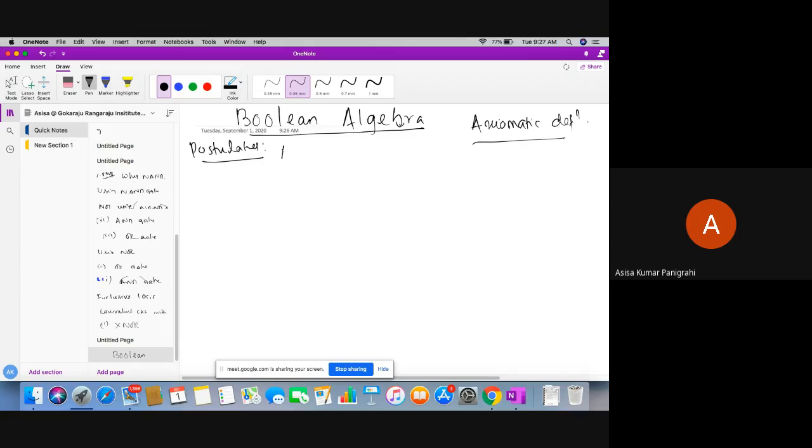Okay, postulates are assumptions that are taken to be granted. We have to take certain assumptions, and finally those assumptions are granted. So we'll see those postulates first. Postulate 1 tells me the axiomatic definition of Boolean algebra. Okay, what is that? See here.